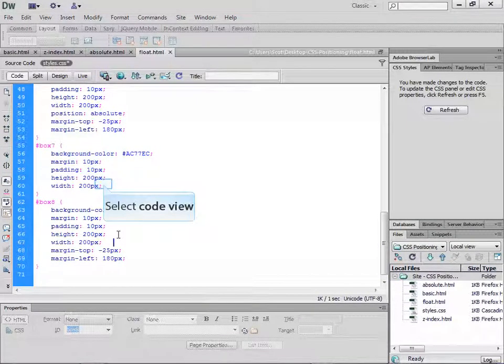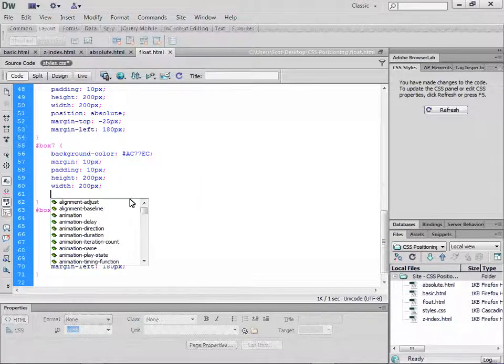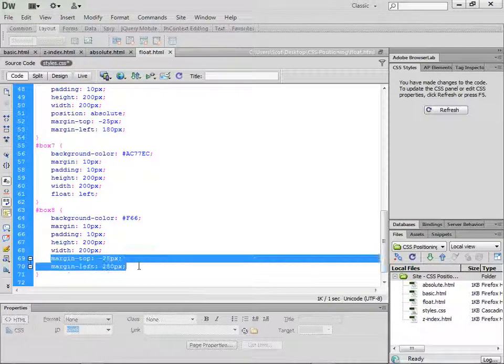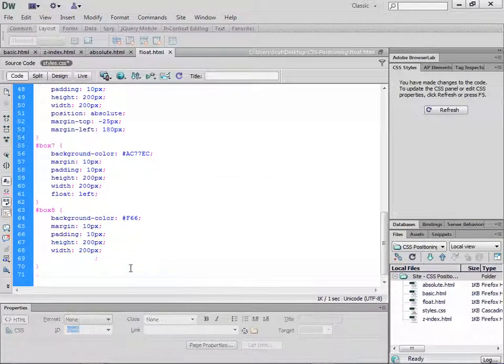okay, and I'm going to add, after the width on this first box, box 7, a float, okay. And I'm going to float this to the left. Alright, and then I'm going to go to my other box, and it's at 200, 200. I'm going to take out the manipulation of the margin top and margin left from the previous lesson, and I'm going to add a float on this one as well, and it's going to be a float left as well. Okay, so we can see how these two work.